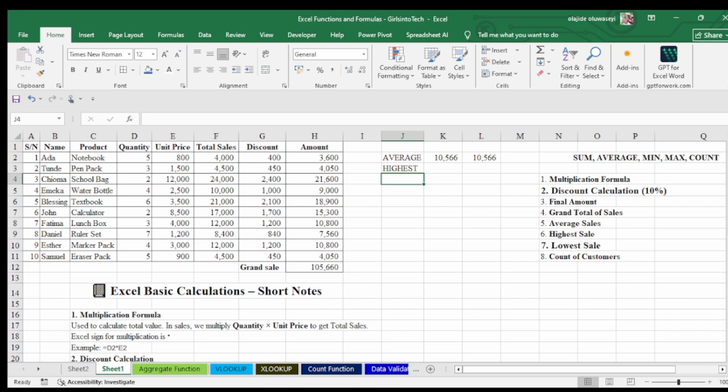How do you get our highest? Our highest is equals to what? Maximum, open bracket, amount. That is the total amount. We want to know the highest, which one will make more sales. Are you with me? So that is maximum open bracket H2 column H11. Then we'll close it. Then we'll press our enter.